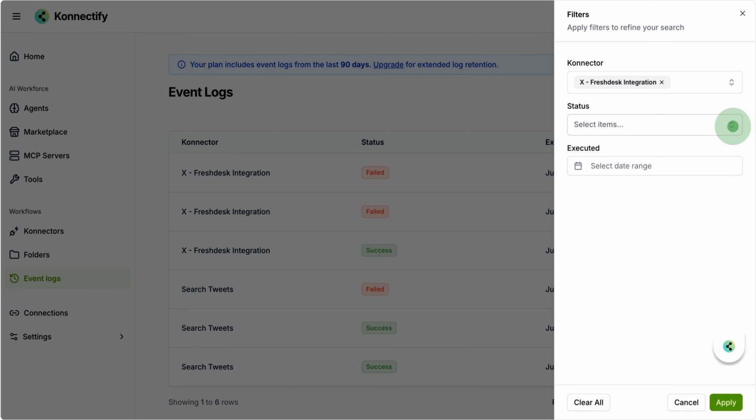Next, click the drop-down arrow to expand the status filter and refine your results further. For instance, selecting failed as your status instantly isolates all failed logs, making it effortless to jump straight into debugging your automation issues.